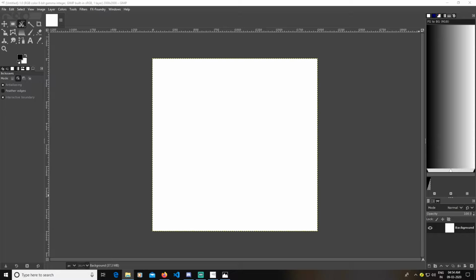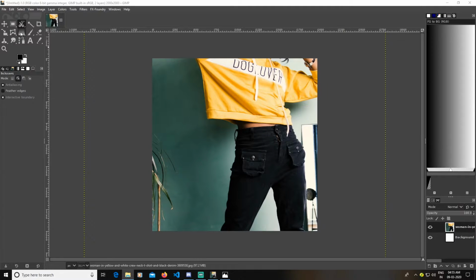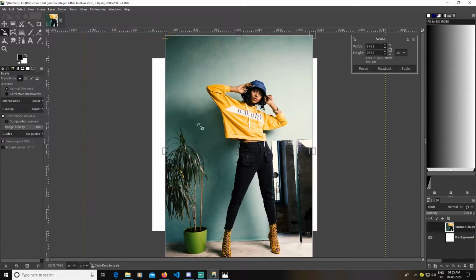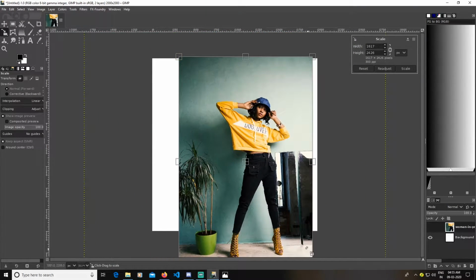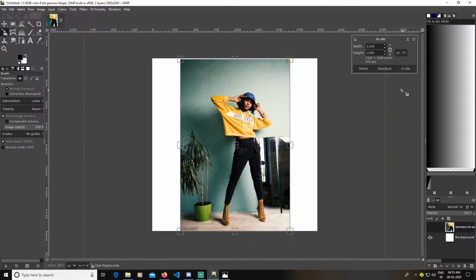So I will use this image here. You can get any image you want. I will link this in the description so you can follow me. I will pick up the scale tool and try to scale this image down to the size of the document. I guess this works. Okay.